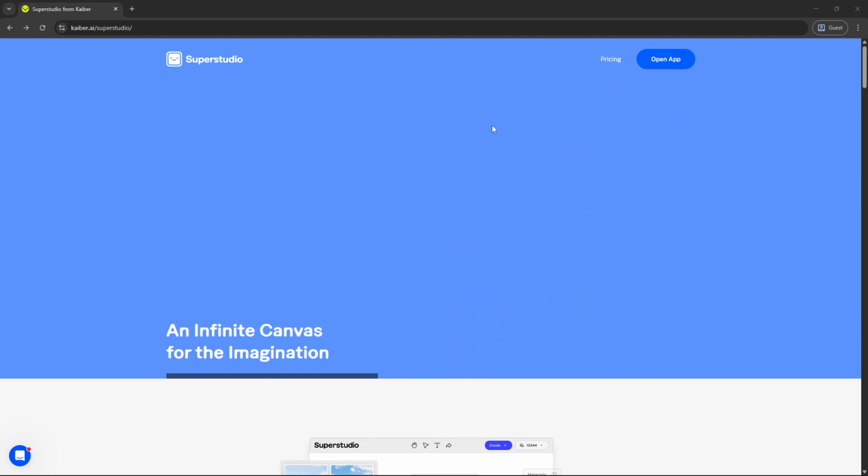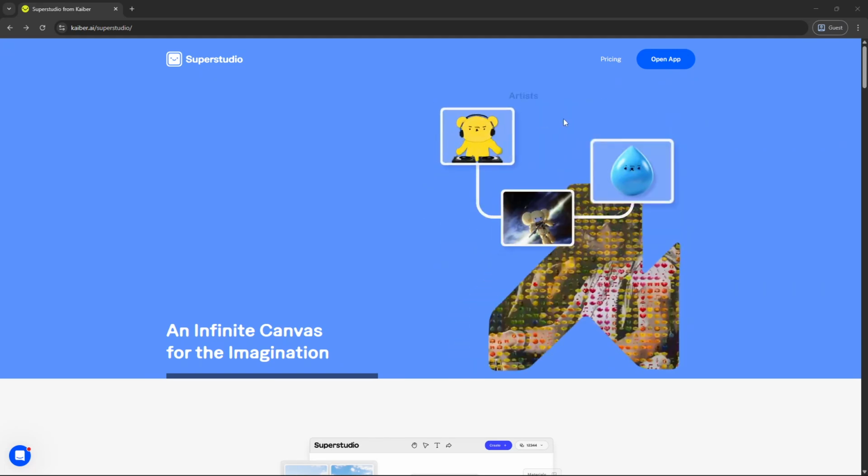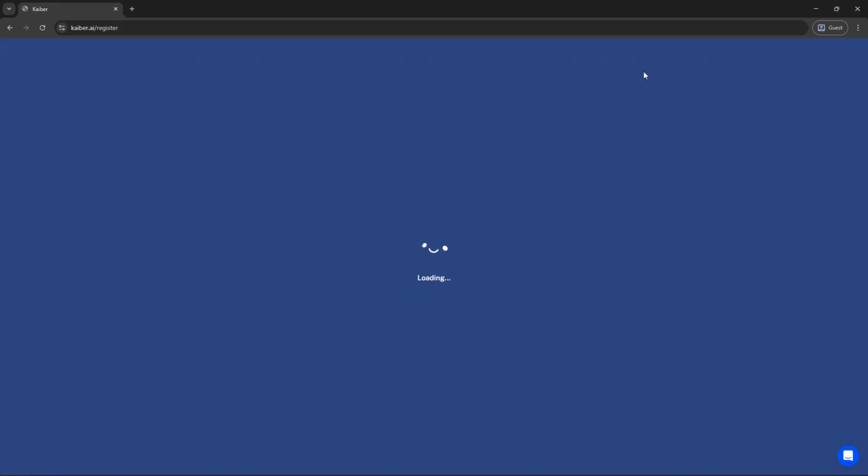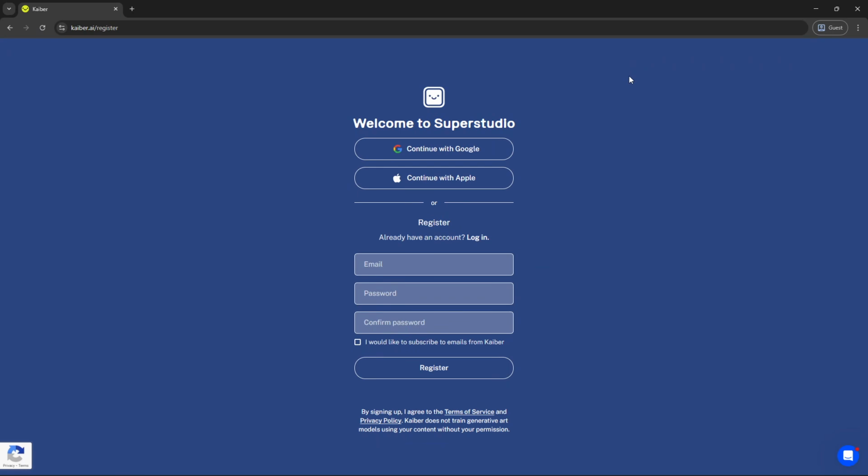That's perfectly normal. Once the home page is visible, look to the upper right corner and click Open App. On desktop, it should be a clear button at the top. On mobile, you may need to tap a menu icon first or scroll a bit, but it will still appear near the top of the screen. Clicking Open App takes you to the Sign Up and Sign In area where you can create your account.